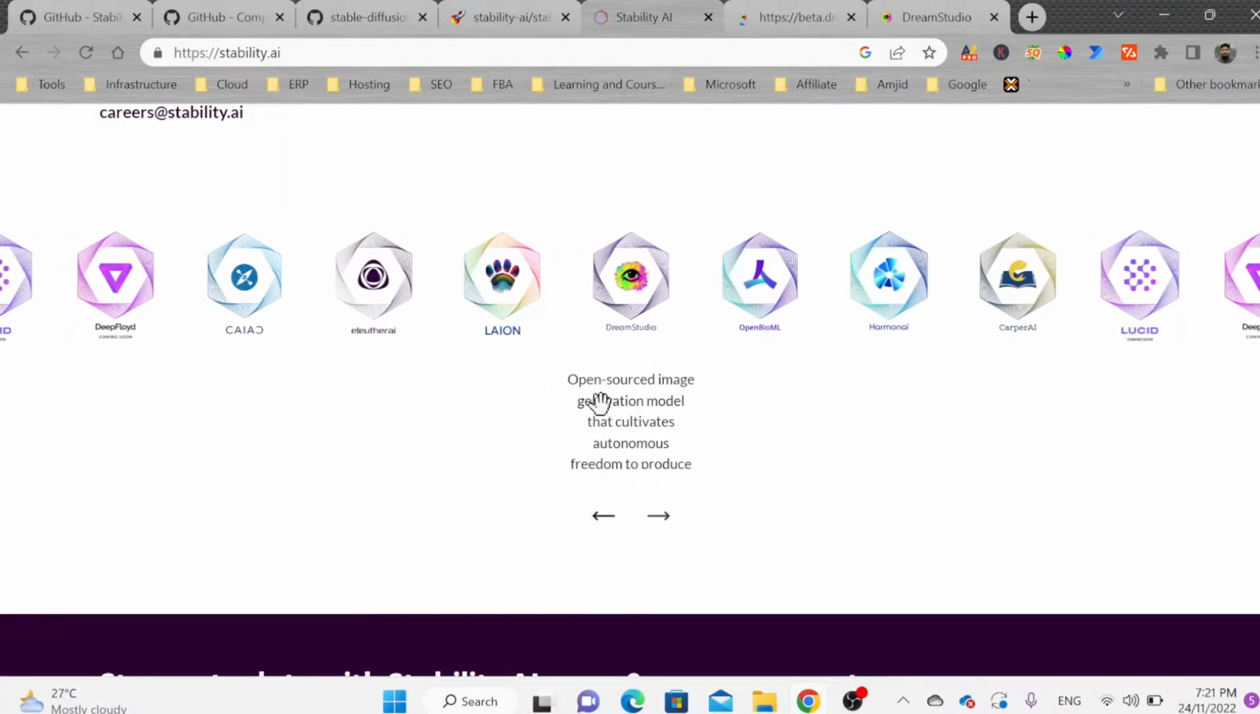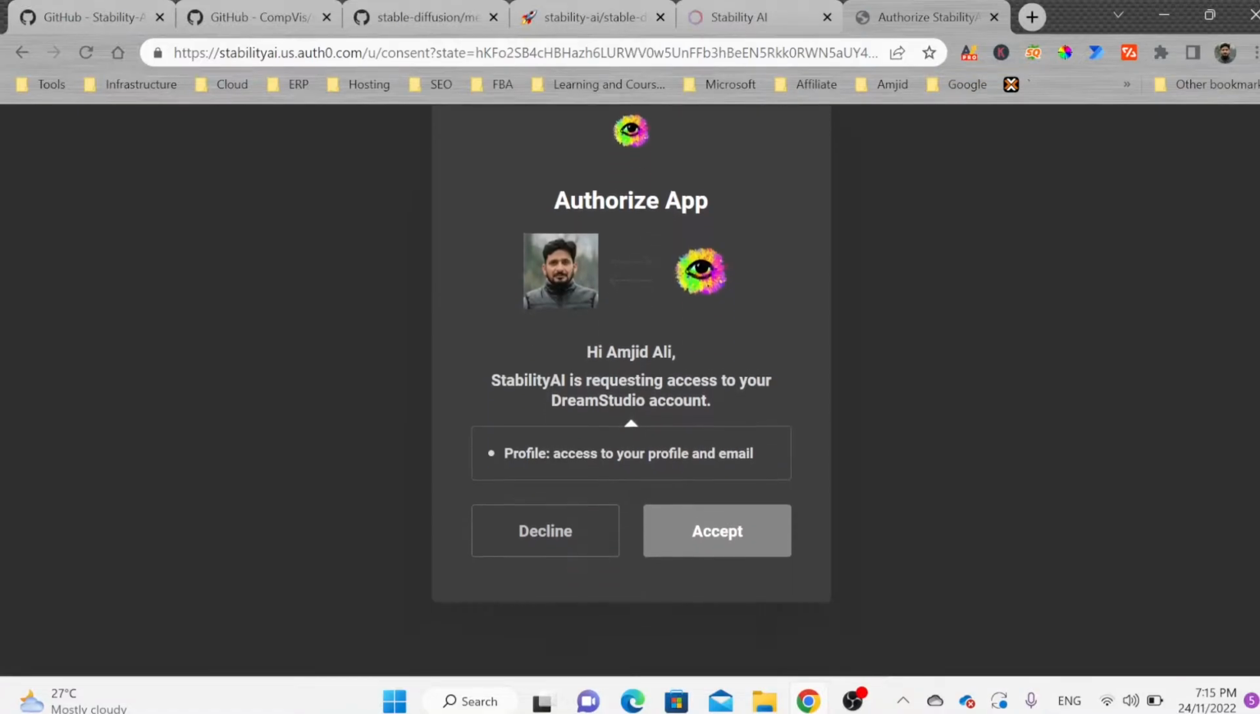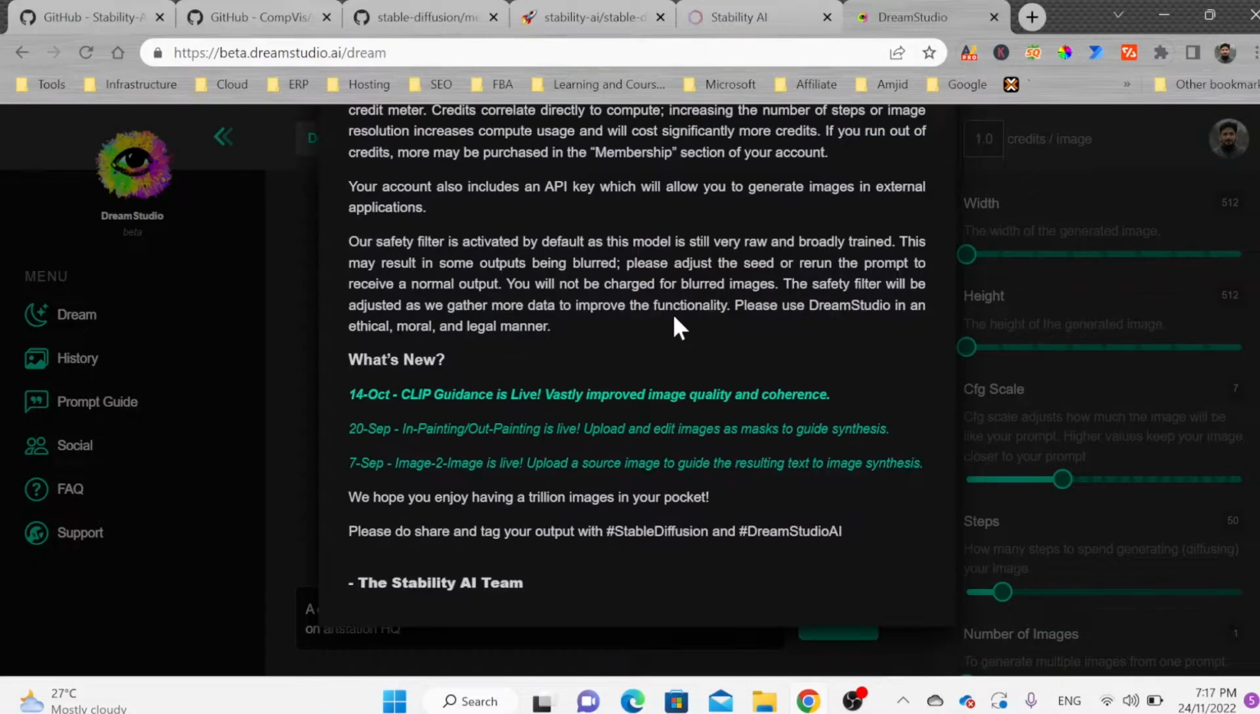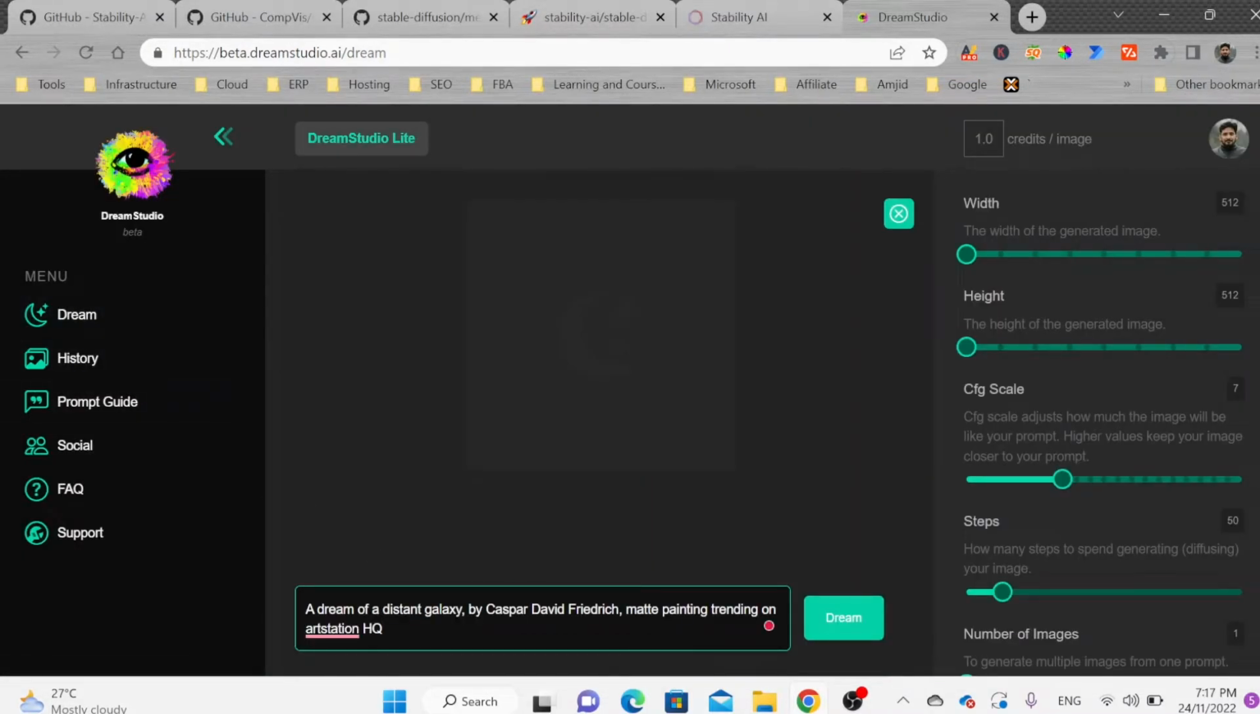Here we go. DreamStudio is an open source generation model that cultivates autonomous freedom to produce images. If I go to DreamStudio, I can simply sign up with my account. Here we go, and this is supported by the Stability AI team. So if you click on Dreams, you can think of anything.